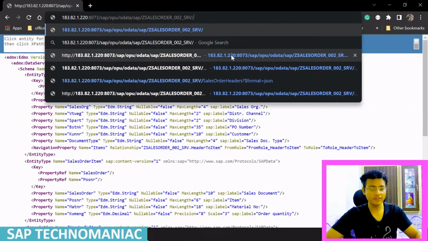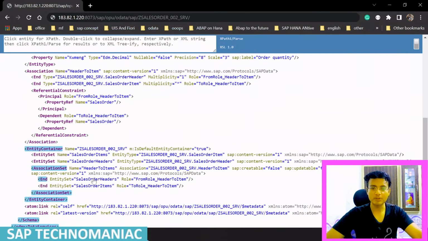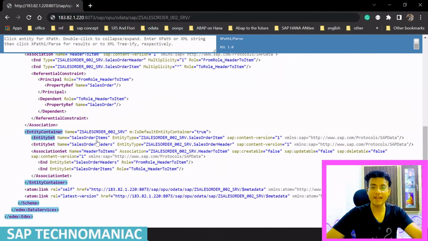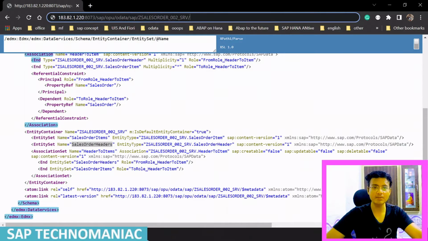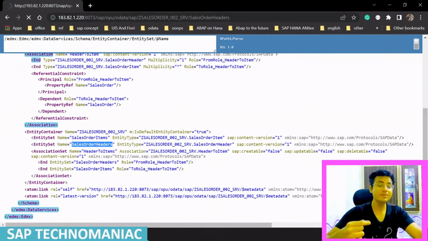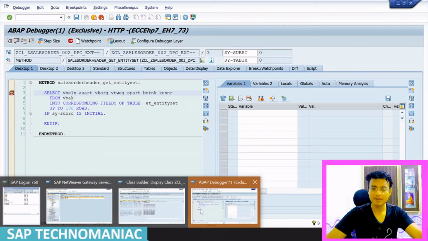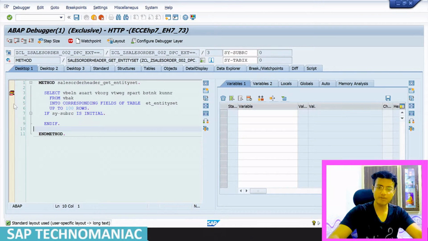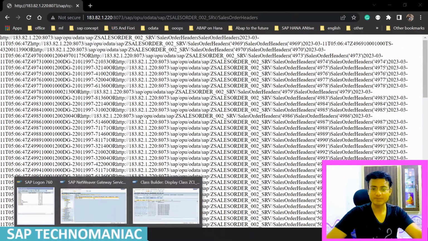So first we will try to get the data from the sales order header. To get the data, obviously you have to use the entity set name. So sales order headers is the entity set name: service name / sales order headers, and it will return us the data. Which method will it call? The get entity set method for this particular entity type. There is a breakpoint. Okay, let me press F8 and I will get the data.